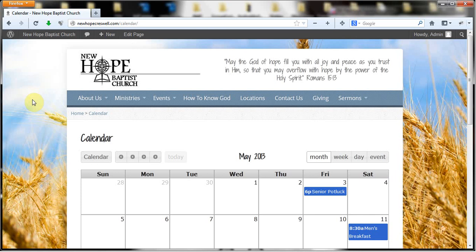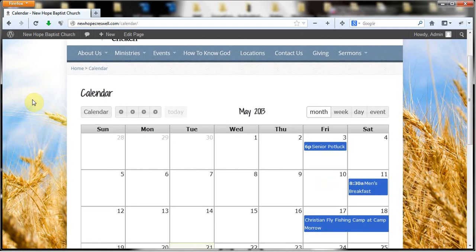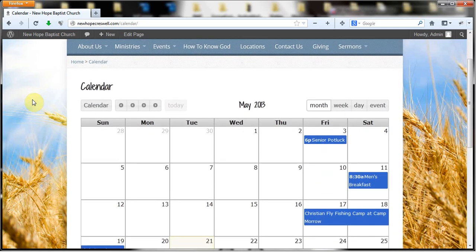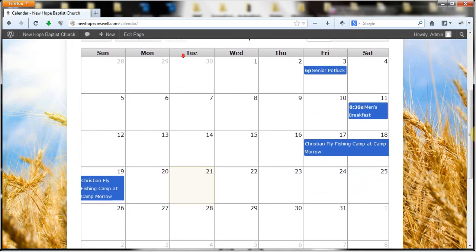So in this video, I want to give you a quick overview of the event management system. Very easy to add events and edit events in this system. We replaced the original event management system that came with it because it didn't actually have a month view in its calendar. So here we've got a nice full month view in the calendar.